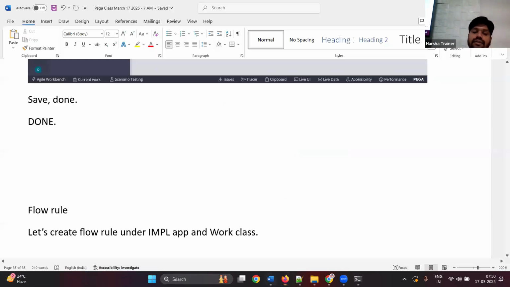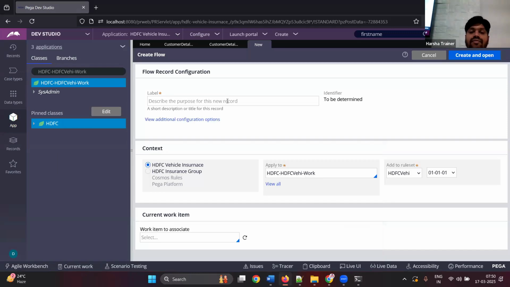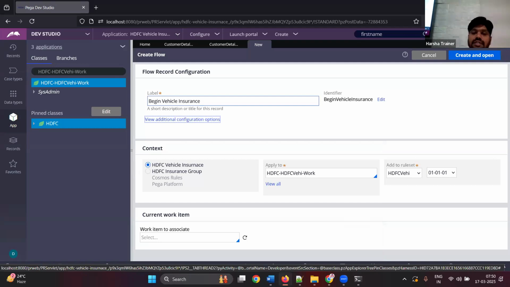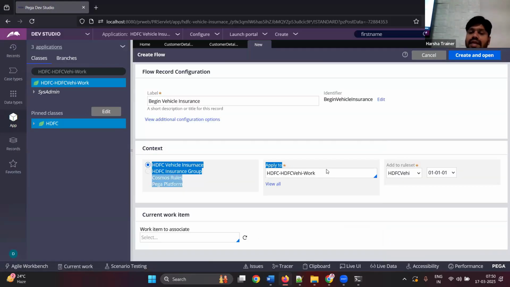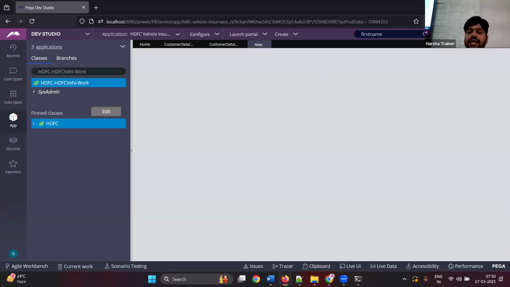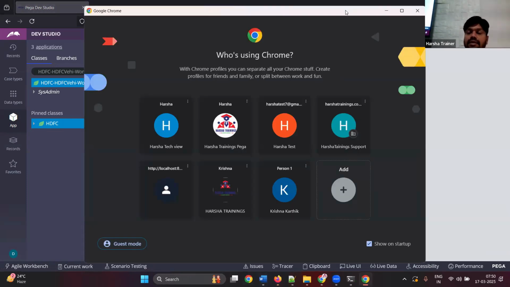Understood, clear, everyone? So now the name of the flow. Begin vehicle insurance is the name of the flow. The remaining context is that I'm creating it in the implementation only, because I want to make transactions in the implementation only, correct? So create and open.